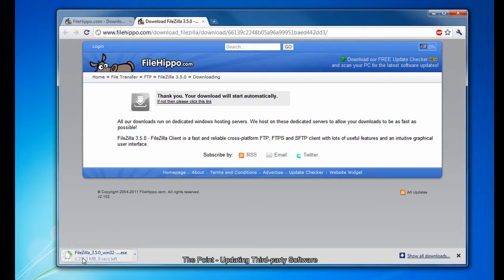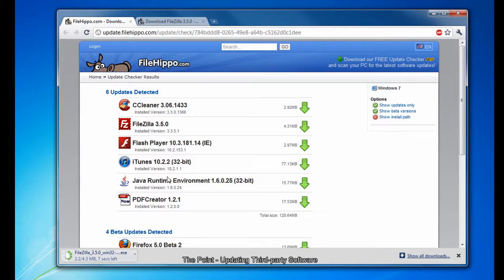And you can see that it's downloading the updater that will update that software. The same process applies to the rest of these software applications. On your machine you might see other software listed here, but just to update, click this button and then run the installer that downloads.